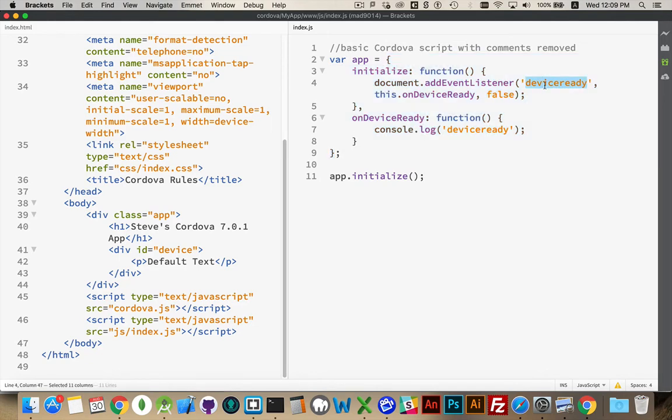It listens for the deviceready event. Now this is an event that's not part of the normal JavaScript, the DOM or the core JavaScript events. This is something that exists inside the JavaScript code for Cordova. This event will fire when DOMContentLoaded has fired and all of the plugins that you're adding to your project have been loaded. We're going to call the onDeviceReady function.